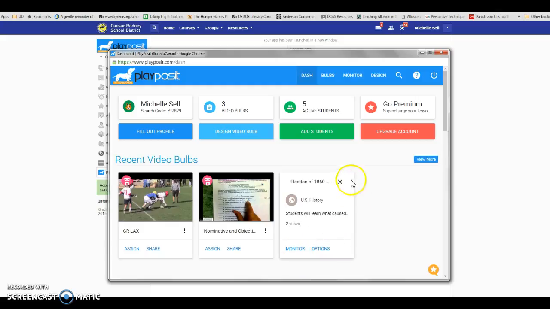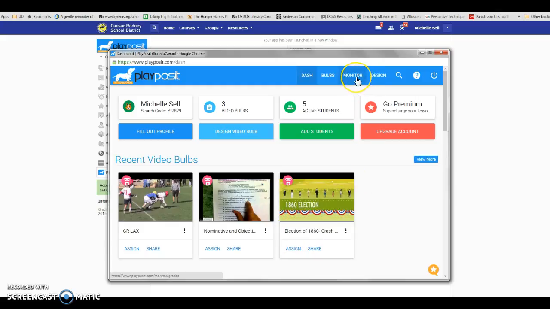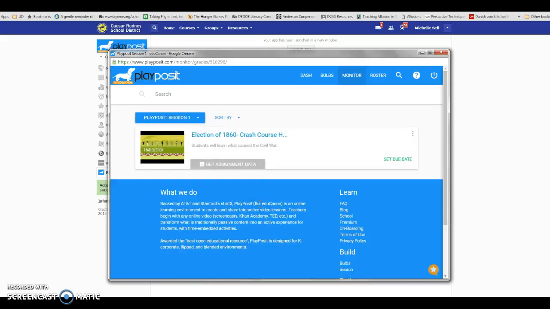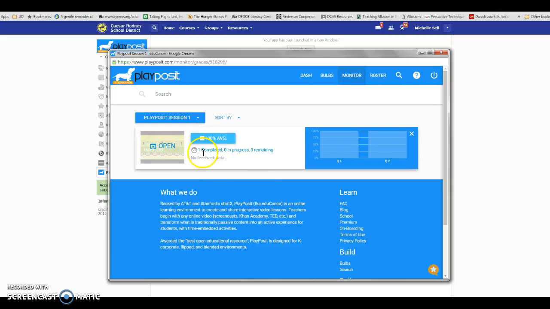Once again, right here. However, you can also monitor student data by clicking on the other Monitor button, which is up here on the main ribbon. So if you click Monitor here, you'll see all of your classes. And if you click on the class title, you'll see all the bulbs. For the moment, this class is only assigned 1 bulb. But if you click Get Assignment Data, it'll tell you how many students have completed, how many are in progress, and how many you have to go.